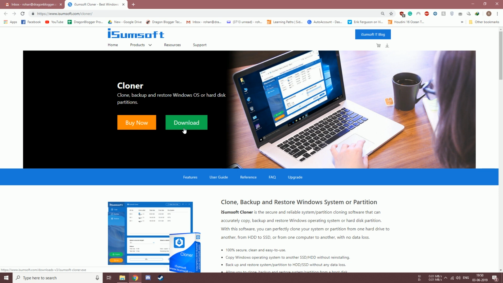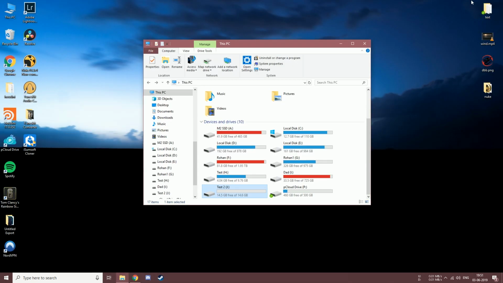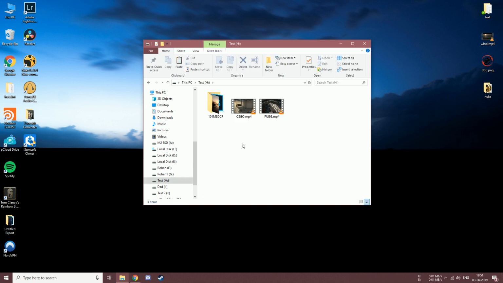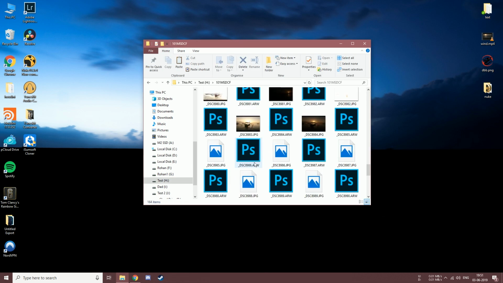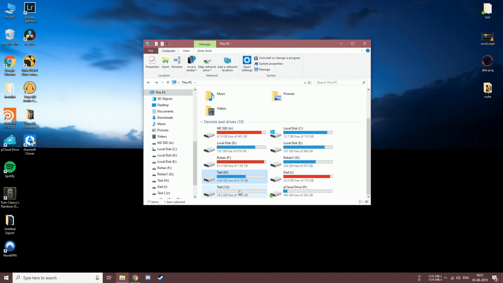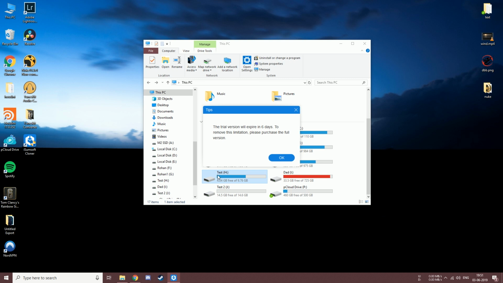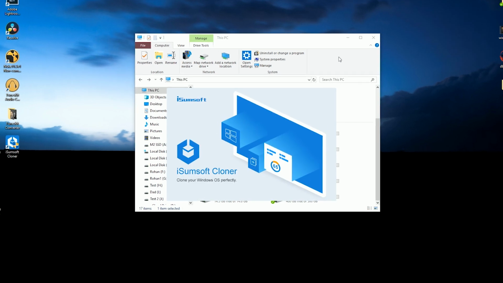I have the software installed, so let me open it. Before that, I have made two new disk partitions for testing, in which I have added a couple of images and two video files. The other one is just an empty partition. Let's move on to the software. Since I have the trial version installed, I got a notice that my trial period will end in 6 days. Let's just click on OK.